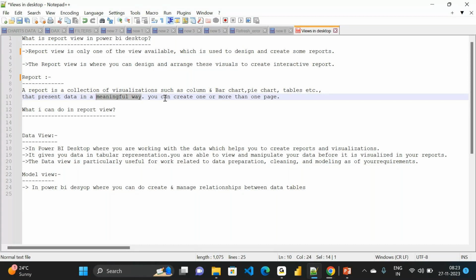Is that clear? What is a report and what is report view? In the report view, you can create visuals and reports. It is available in Power BI. So where you are trying to create visuals and reports in Power BI, that is called report view. Is that clear? Where you are trying to design and arrange visuals, right? Clear? And now we know what a report is.